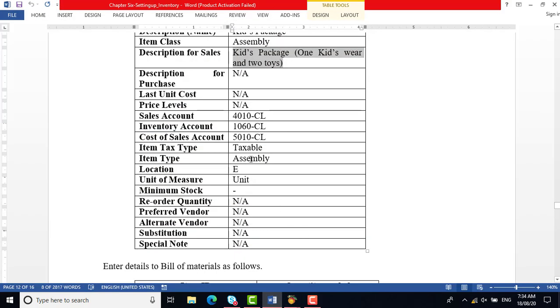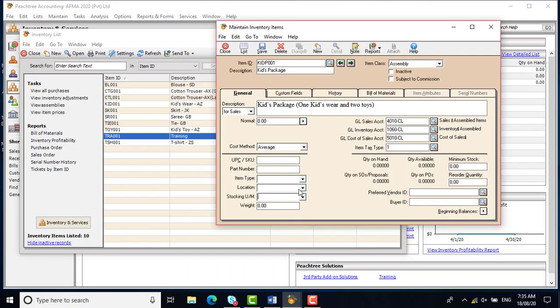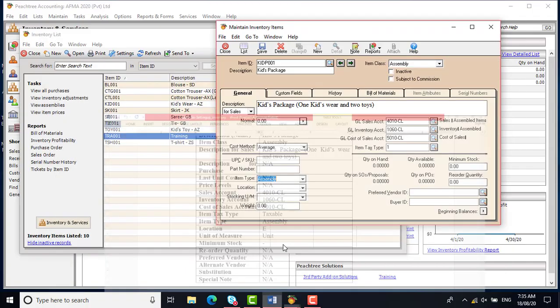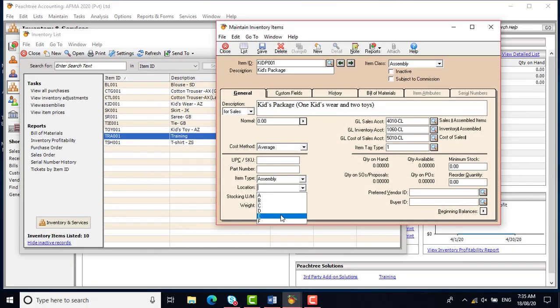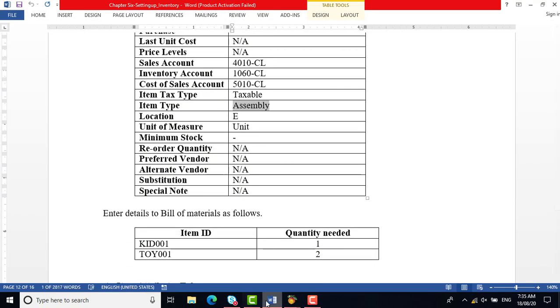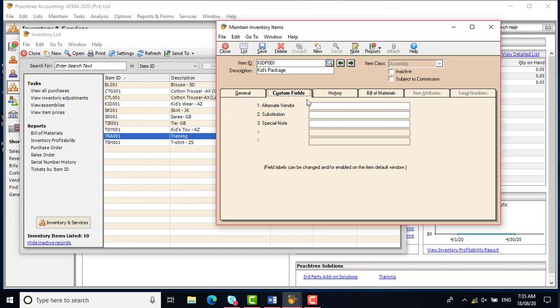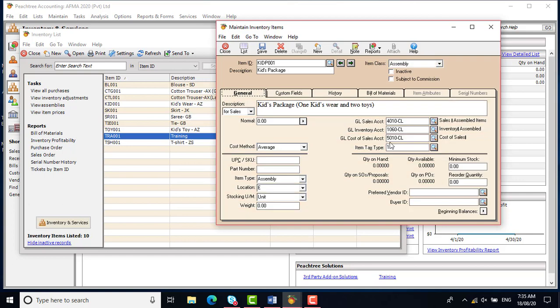And this category type is taxable item, and the item type is the new type, called assembly item, that needs to be entered. And the location E is available, so you can select it. And the measurement method again is going to be unit, though it's a pack and 3 items are there, it is called 1 unit, right? So unit. Then all other things are not applicable. That means you are not going to enter anything for vendor selection, minimum stock, reorder level, custom fields and other things, right? So just keep it that way.